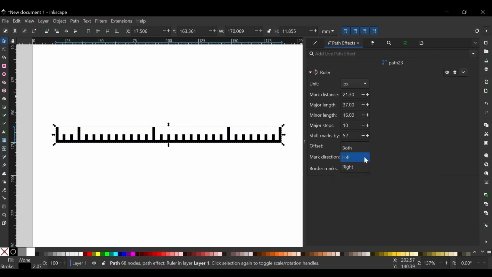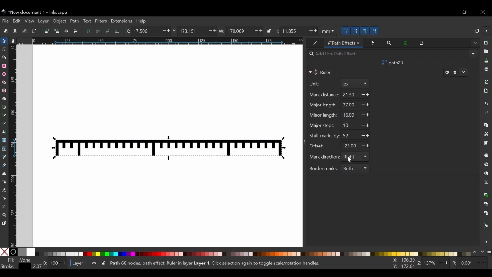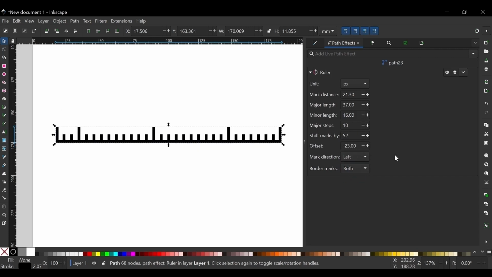The mark direction just changes the mark direction. If you select both, you get a mark on both directions like that. If you select right, you get it on the bottom. If you select left, you get it on the top. And border marks control the borders. By default, it's set to both, and that's what it looks like.